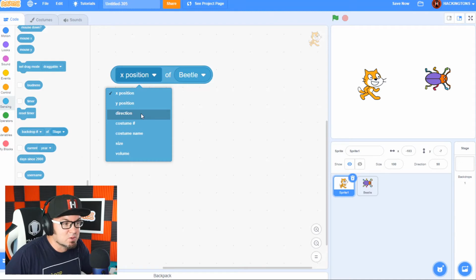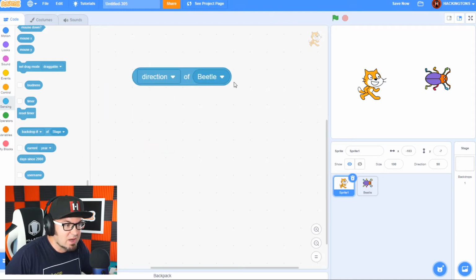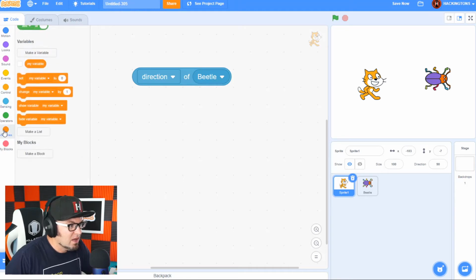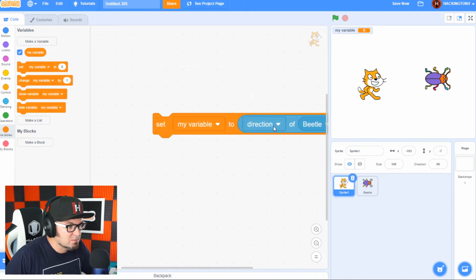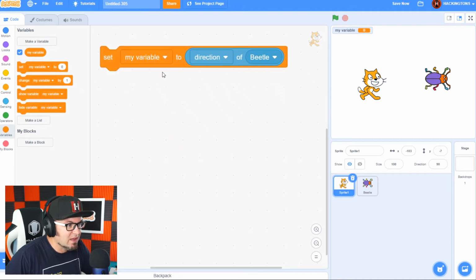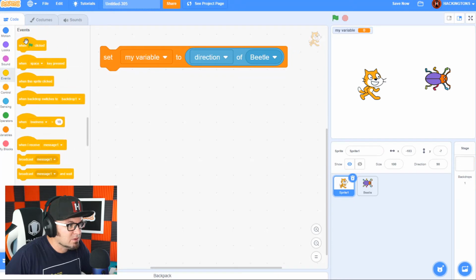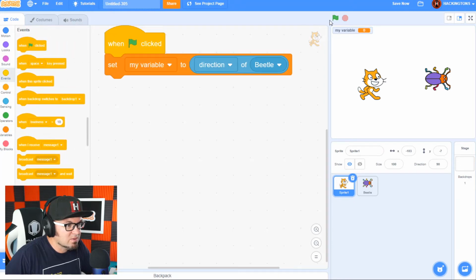So let's look at the direction. So what is the value of the direction of the beetle? In order to see this, we're gonna have to create a variable. Here we go. So my variable already exists. So let's set my variable to this block right here, just so we can see the value right now. And let's put a start flag on that. So whenever the game starts, there. So the beetle is in direction 90.